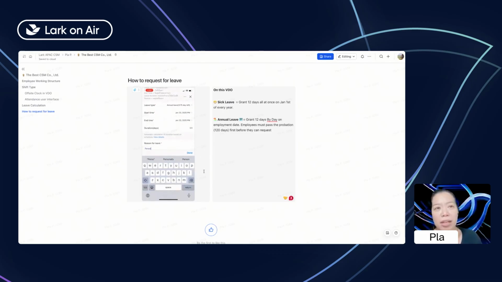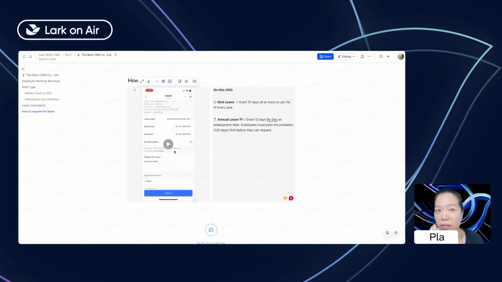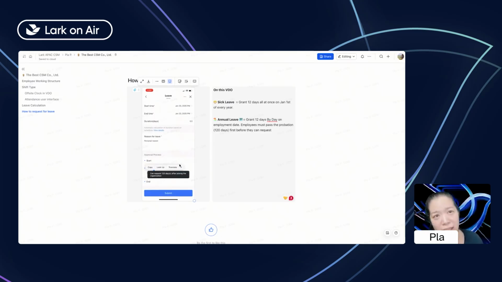But after I put in the request, even before I click submit, I am able to see what the process looks like. That is normal approval. However, when I click submit, the system tells me, sorry, miss, you cannot get this. You haven't worked for the company for longer than 120 days. All right. Okay, so I also include the example in this video for sick leave and annual leave as well.